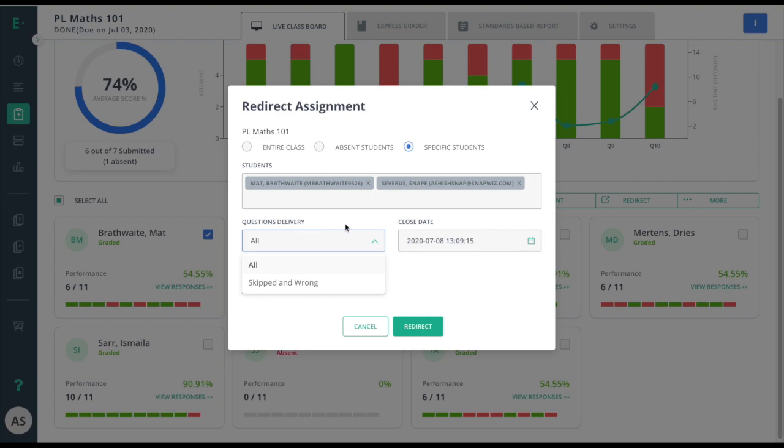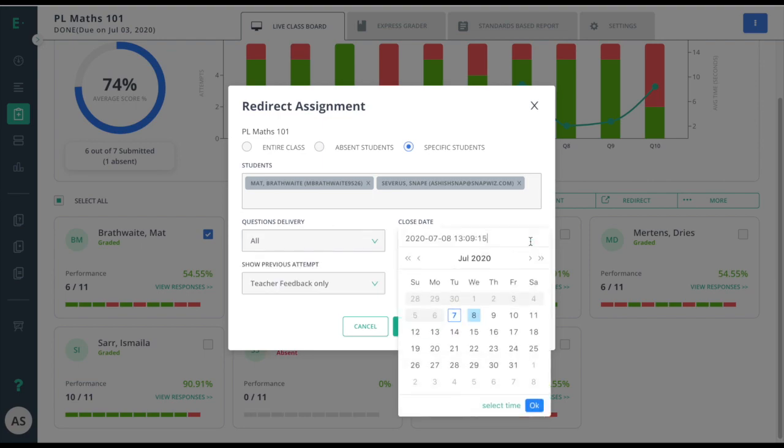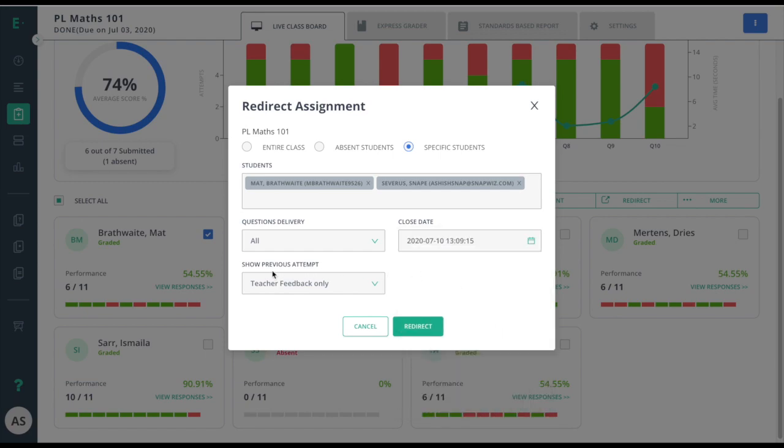Once you've chosen the question delivery, move to close date to decide when this assessment should be closed for students so they can no longer access it. Finally, choose what the students will see from their previous attempt. You can choose between teacher feedback only, which is any feedback that the teacher has manually given to students, score and teacher feedback, which consists of whether they got it correct or incorrect, and the teacher feedback, or if you want to send them back their previous response and the teacher feedback.